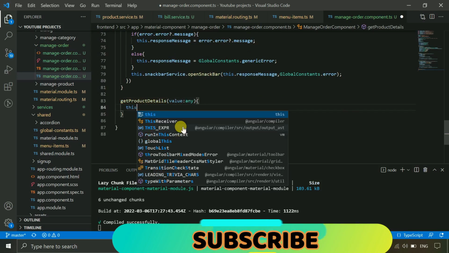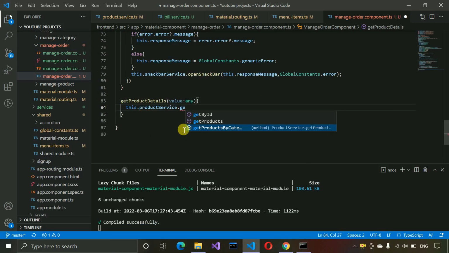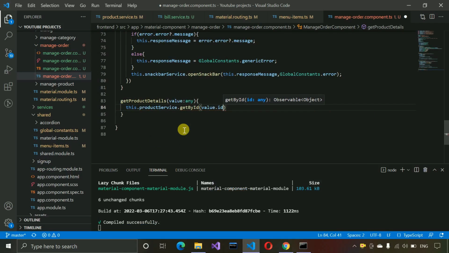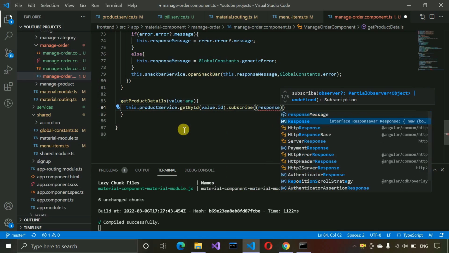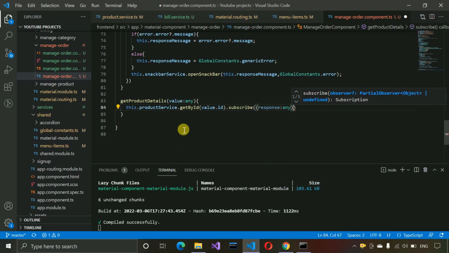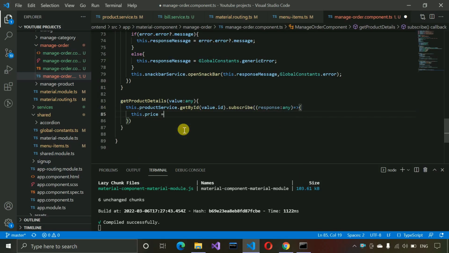And here this dot product service dot get by id, this method we need to call, and value dot id we need to pass, and dot subscribe. And here we have to write response, any type, and in this we need to write this dot price, and the price response dot price, whatever we get, we are going to pass it in that variable.